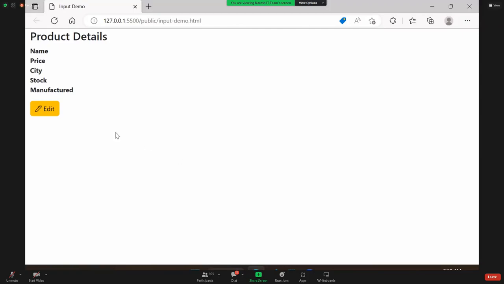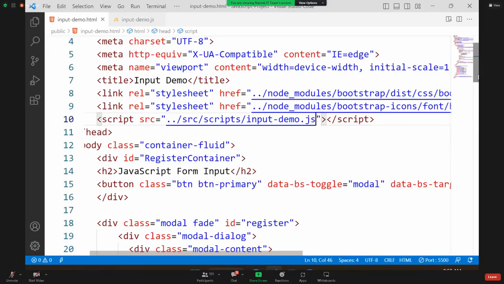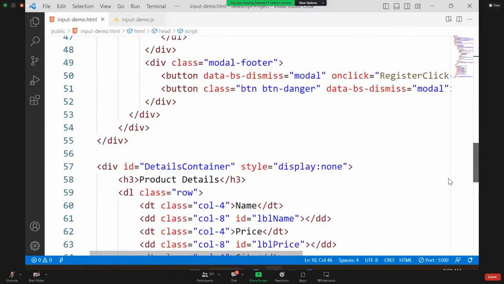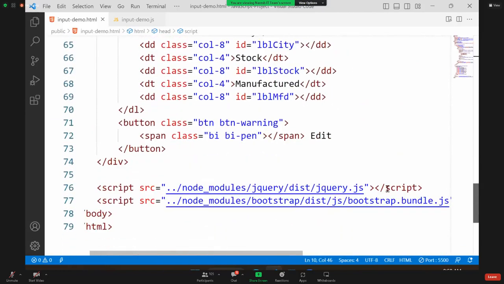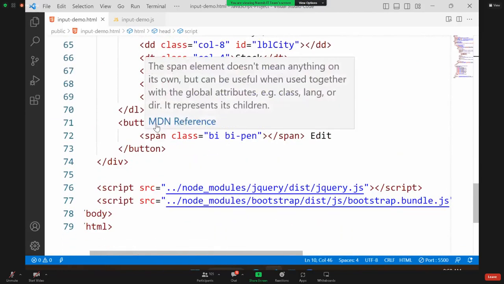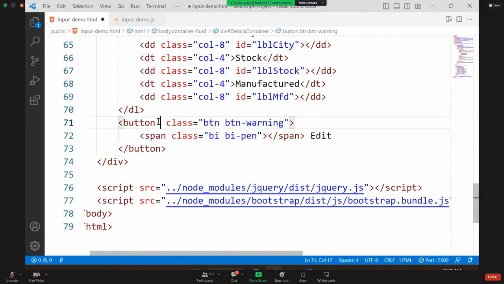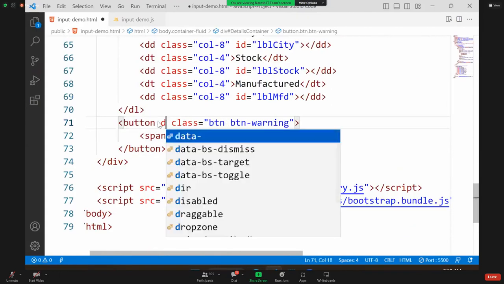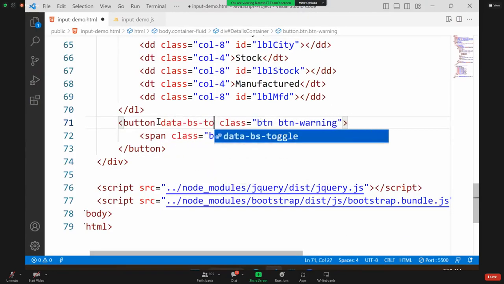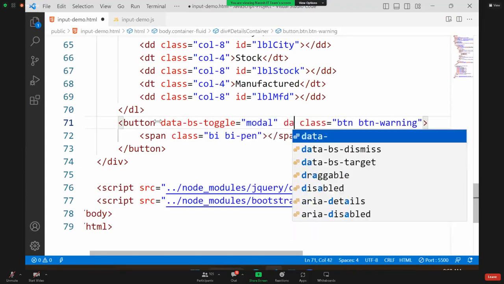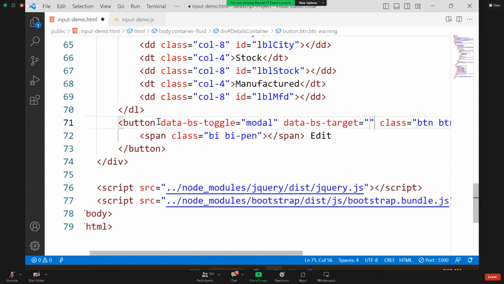Now when I click on edit, that register should open again. I click on edit, that should open again. Then for this edit, what do you do? For this edit, the modal should pop up again. Then what we have to do on this button, we will write data-bs-toggle. Toggle is modal. data-bs-target. Target is #register. That means it will open on that edit.